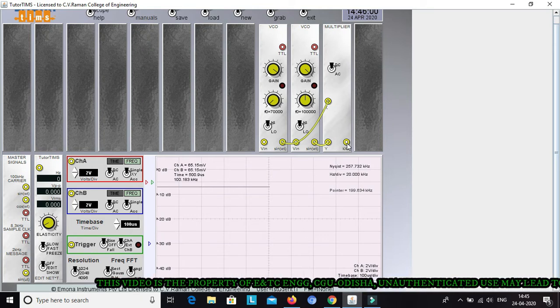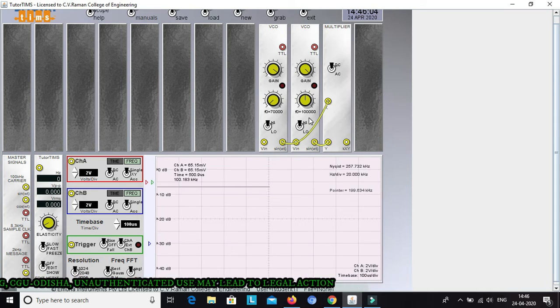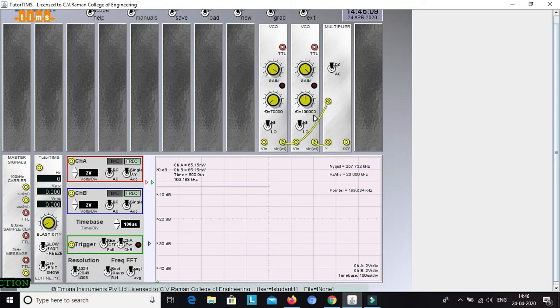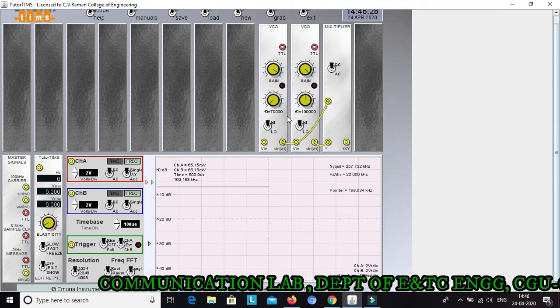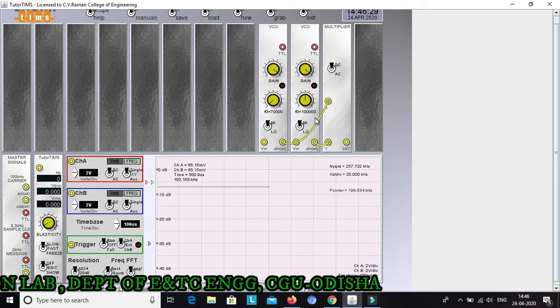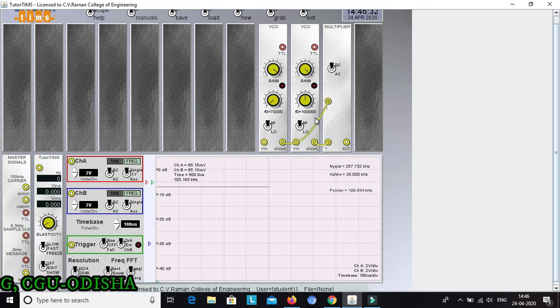So if you see here, in this output, suppose this is a cosine wave, this is a cosine wave. So you can use a trigonometric formula here: cos A into cos B will be cos(A plus B) plus cos(A minus B). That means cos of 100 kilohertz plus 70 kilohertz, and another component will be cos of 100 kilohertz minus 70 kilohertz. That means the output you are getting is a 170 kilohertz frequency component, and the other component is 30 kilohertz, 100 kilohertz minus 70 kilohertz.